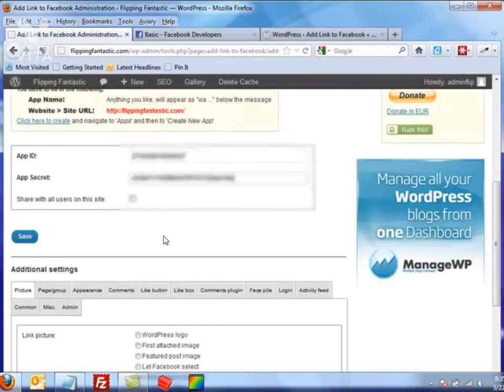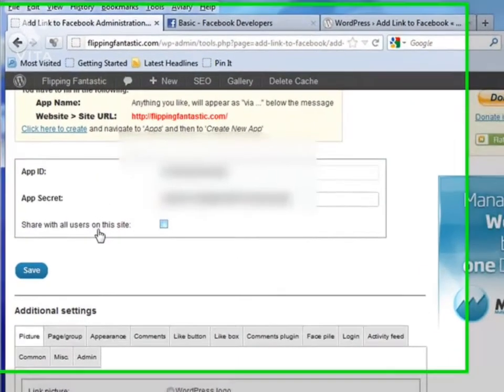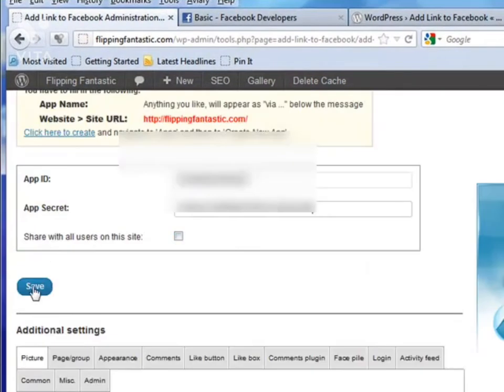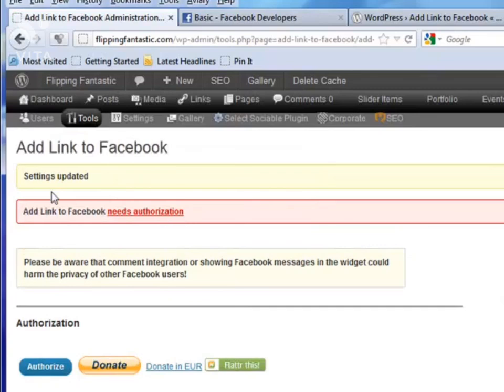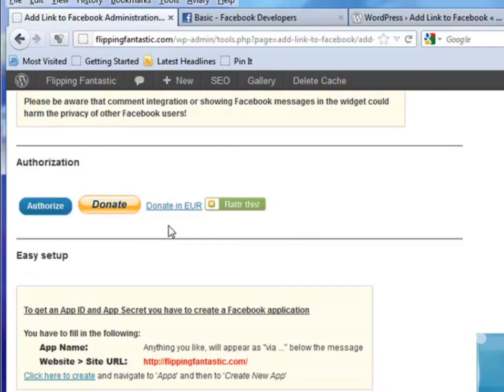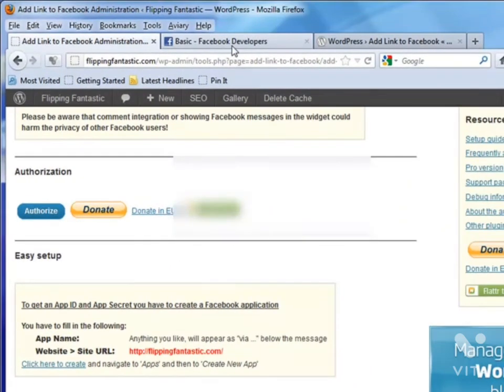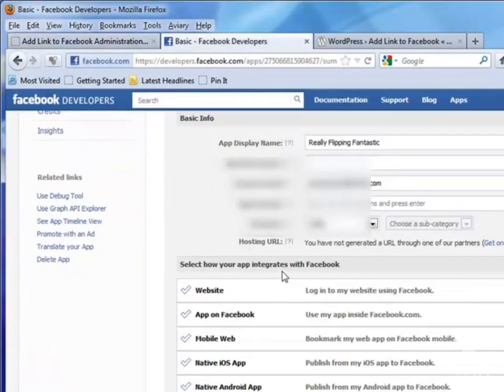Whoops. I'm not going to click that box. I don't want to share with all users in the site. Now I'm just going to click Save. I'm going to get an error message that says I need authorization. So I'm going to have to go back to this page.